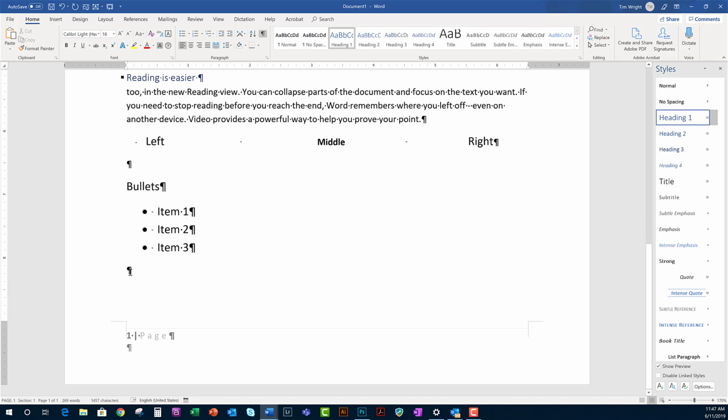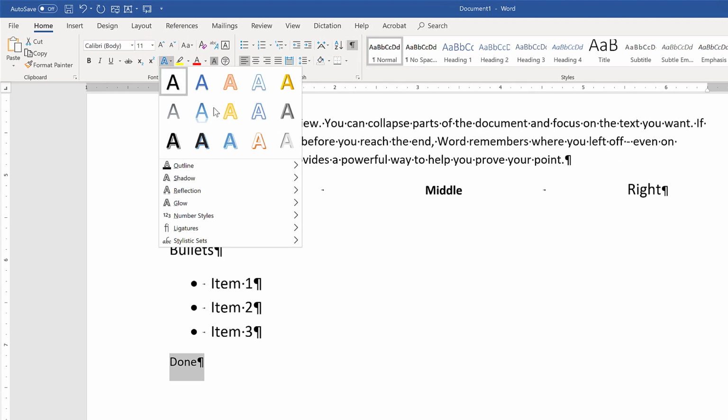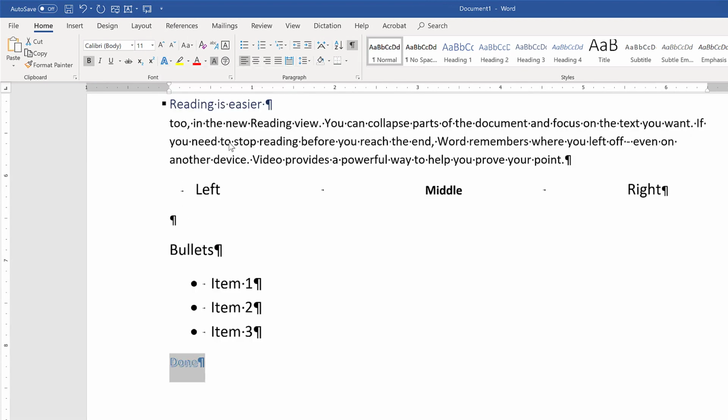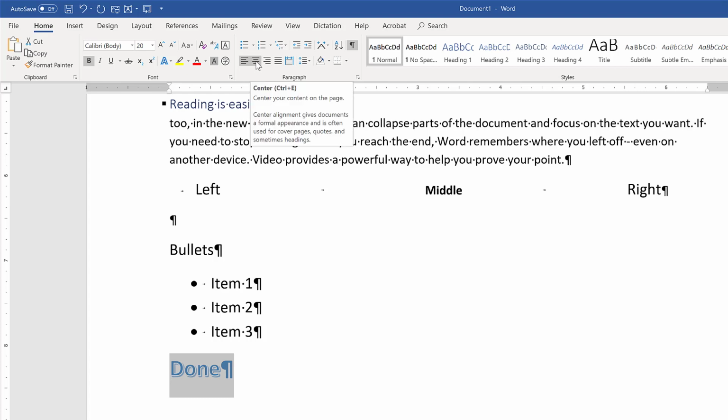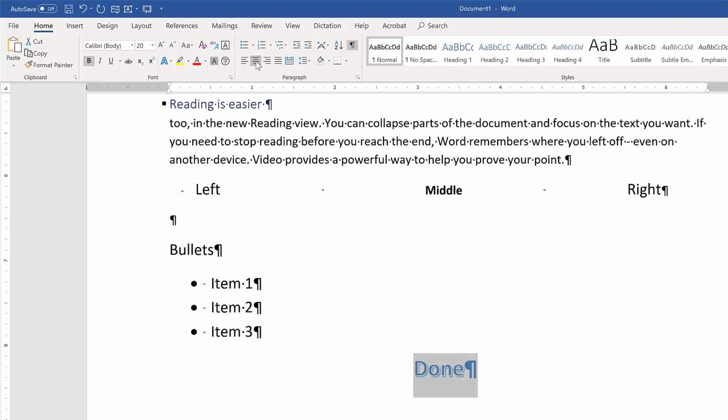So I'm just going to come down here and type the word done. And then you want to highlight that word to add the text effects. An easy way to highlight the word is to double click, and then go to text effects. Choose any of these. Now you might want to make it a little bigger and center it. So while it is still selected, I might change the font size to maybe 20, and then click on center in the paragraph group.